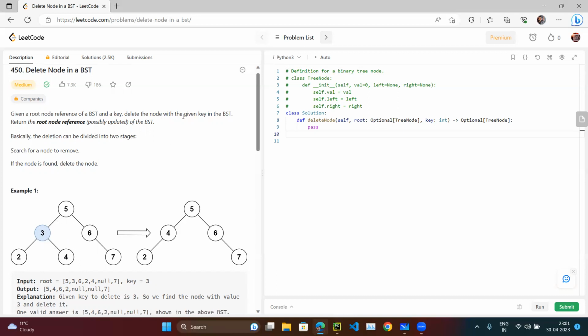Then we need to delete a node from the given tree, and we need to return the root node. Let's suppose we are deleting 3, then we don't just delete it, we need to return the full tree. That is the main question. Anyone can delete, but we need to return the full tree. As an example, there is a tree 5, 3, 2, 4, 6, 7.